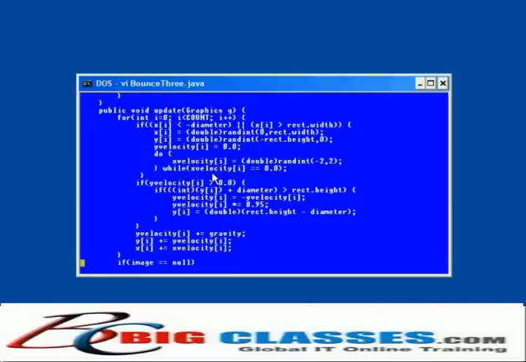In this case, we want the x velocity to be some value between -2 and 2, but not be 0. We just keep getting random numbers in the range until we get one that isn't 0. Just as we did in the previous applet, we check to see if the ball is moving down. If it is, we check to see whether it's reached the bottom. If it has, we bounce the ball by reversing its direction.